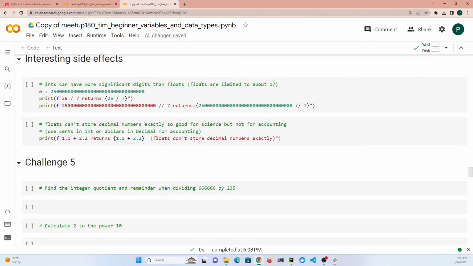Alright, so let's have a look at some of the interesting side effects of these different data types. Integers can have more significant digits than floats, so as the versions of Python have increased, they've decided just to let integers be as big as you want them to be. So if you do a long integer, it will keep it. It'll use up as much memory as required to store that integer.